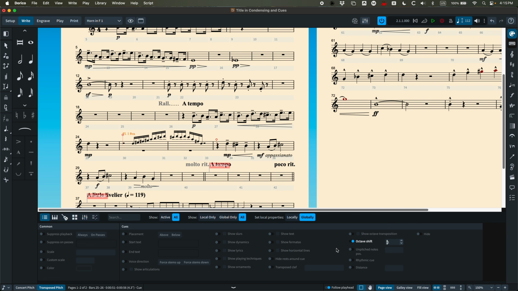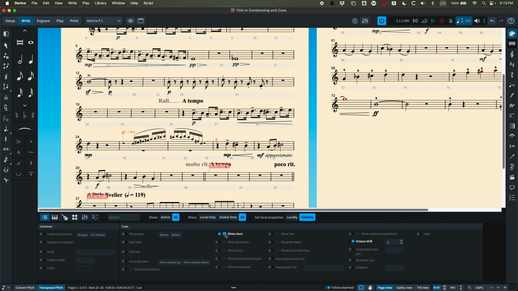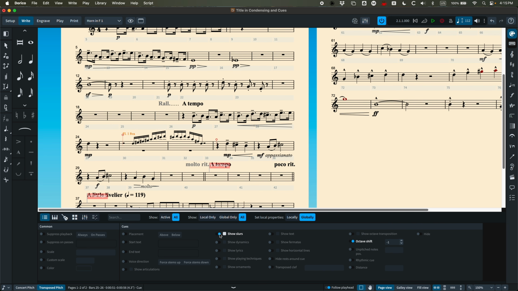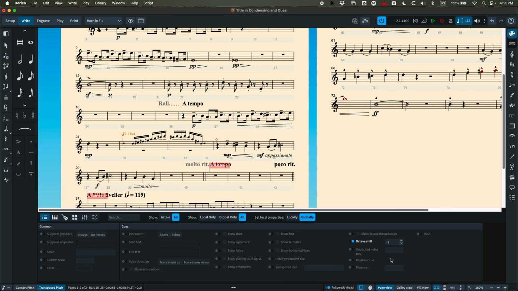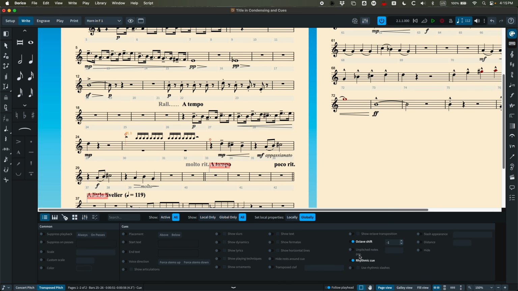There's a ton of other things you can do. You can choose to show slurs or not show slurs. It will not show slurs by default. Again, there's settings for this in the engraving options, I believe. So you can always show slurs or always show dynamics or whatever it is that you want. Or you can override them with the properties panel by checking these options. Other things you can do is turn it into a rhythmic cue, and that will just give you the rhythms across the top here.